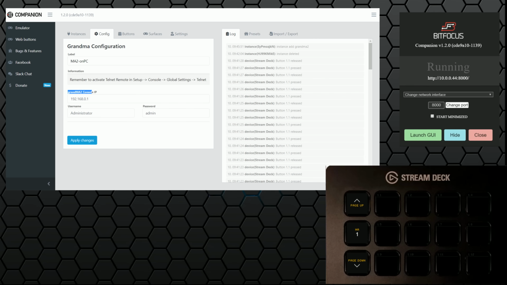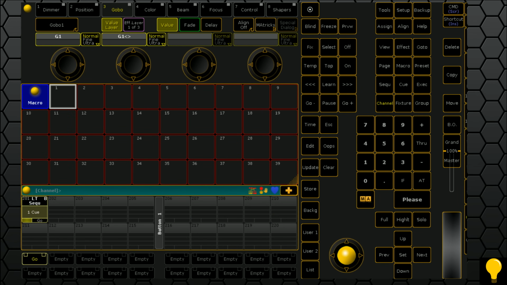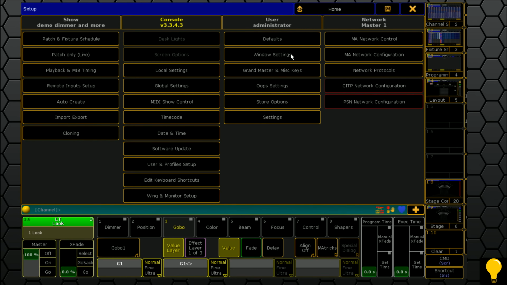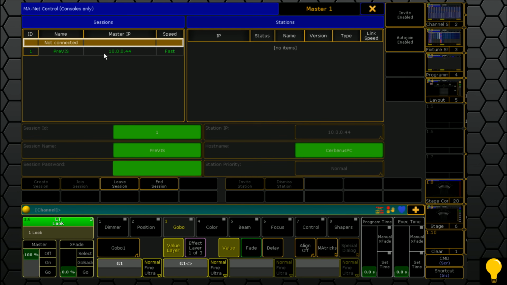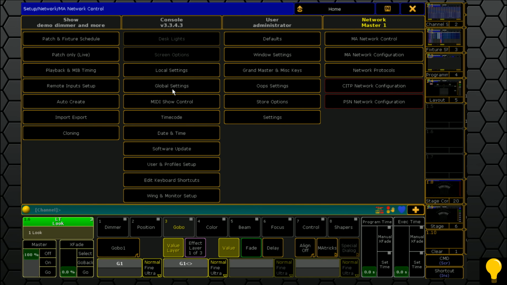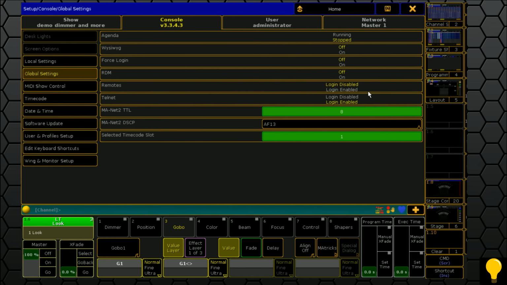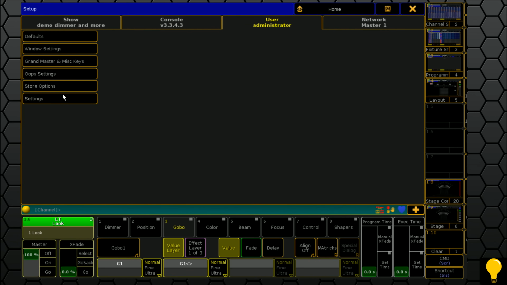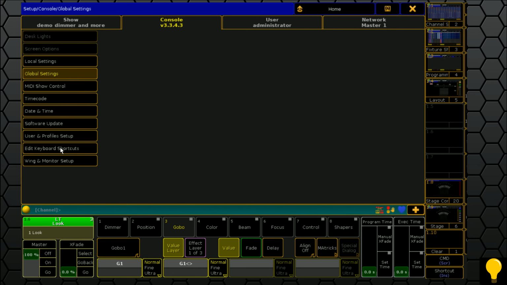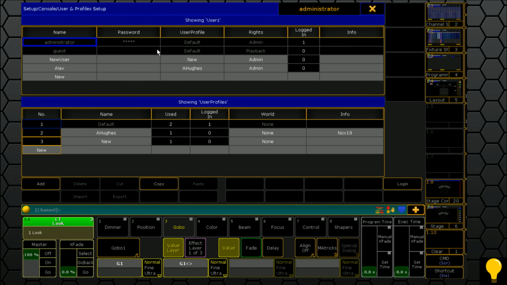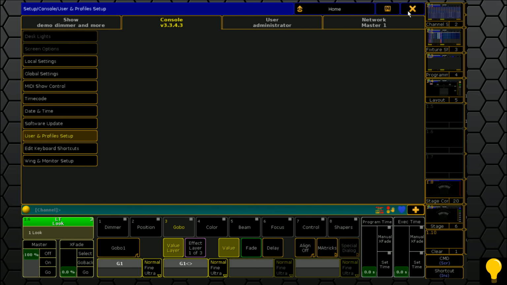So we'll go quickly across to MA2, and we'll go to Setup, and we're just going to check what our IP address is and that we've got a session started. So we know that we're on 10.0.0.44, which is the same computer we're on now, and we're just going to jump into Global Settings and make sure that Telnet is enabled. We could also change the user that it logs in as by going to user profiles, and we could set up a user, but I'm logged in as the default admin, and we'll use that for now. I have had issues with it with users that don't have passwords, so just be aware of that.